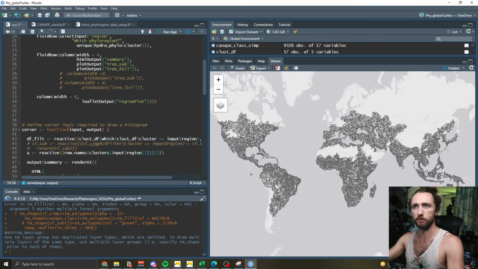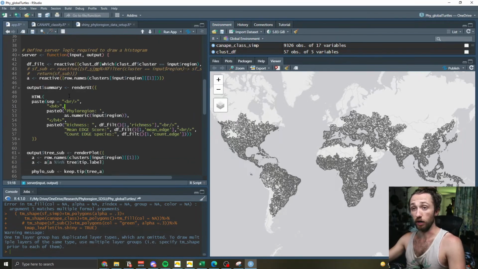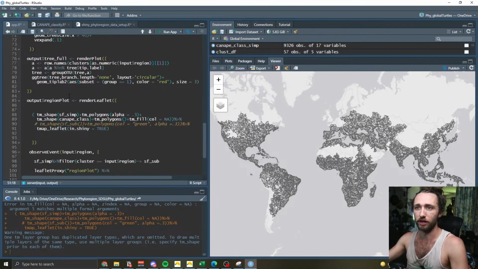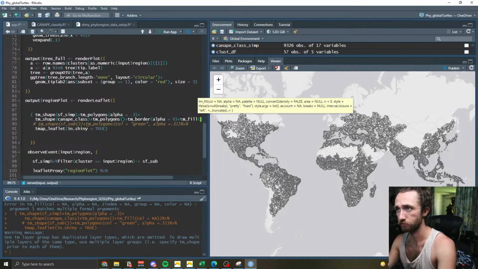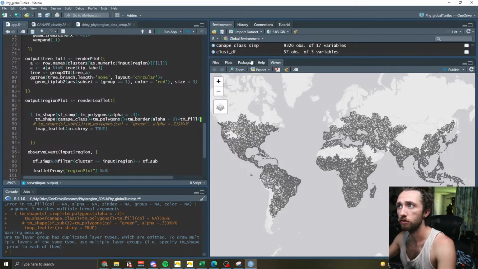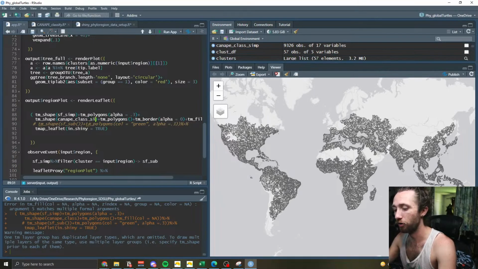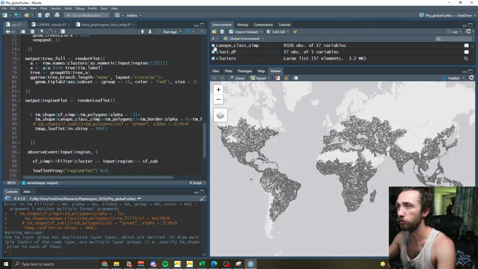Let's see here. I literally lost where I was just writing all this down. Right here. So we're going to do tm_borders. Nope. I actually will still need that. So alpha equals 0. And then we'll also add in tm_fill. So this is coming from canopy class. Oh, I was also doing the bad one. Oopsies. Simp.